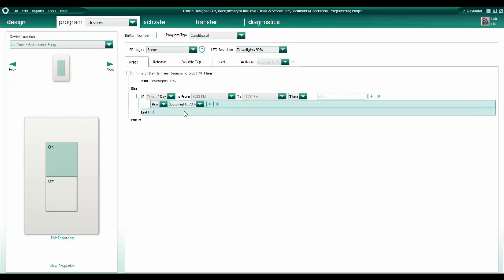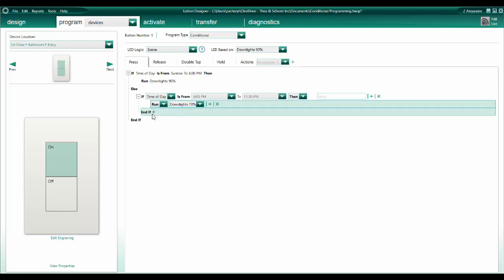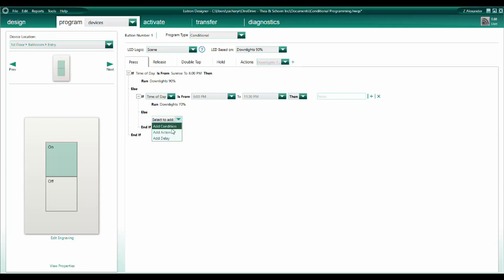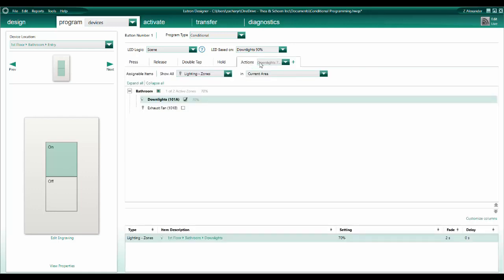Now, if I left it like this, I would still have a gap in my programming. So if I try to turn the lights on at 1 a.m., nothing would happen, which obviously isn't good. So now I'm going to use an else statement as a catch-all. This else statement will capture everything that falls outside of this time period. So I don't need to define a time period here. I can just add an action. During late night hours, I want my down lights to turn on to a dim light level. So I'll program my down lights to turn on to 35%.